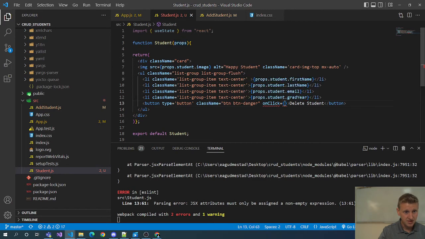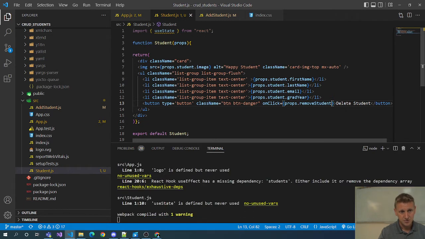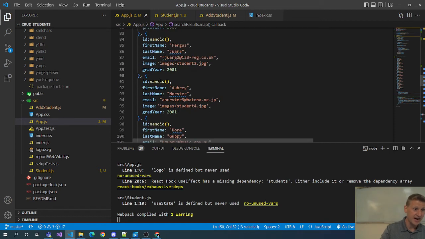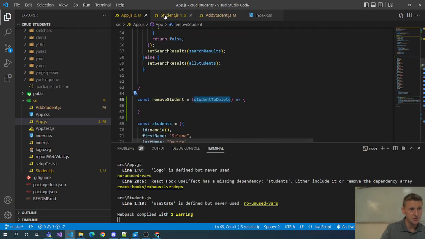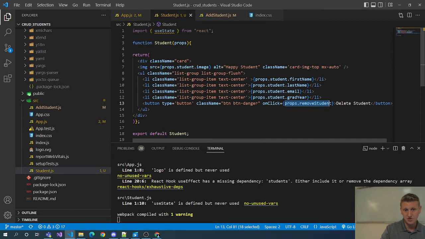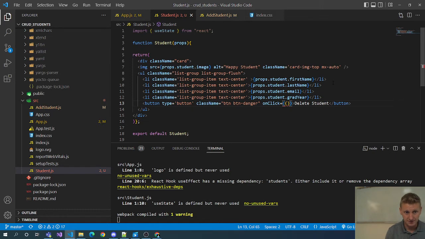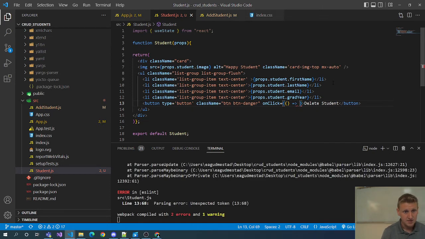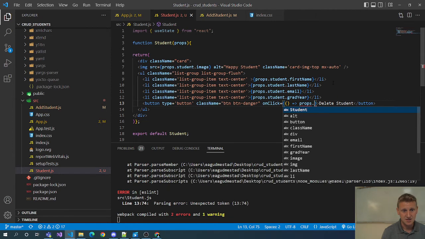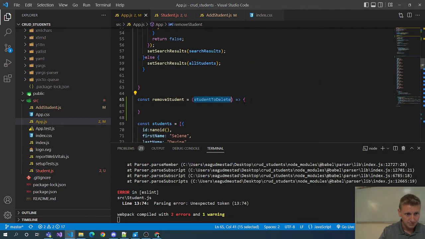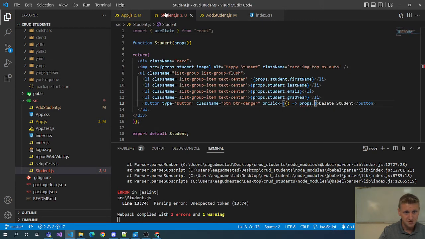Ultimately down here we can call props.removeStudent. So when we click this button, we're going to call remove student. Going back, I forgot, you need to pass the individual student to delete. Because of that, we can't use this shorthand syntax. We have to pass an argument into that function, so we write the arrow function, and now we'll say props.removeStudent.